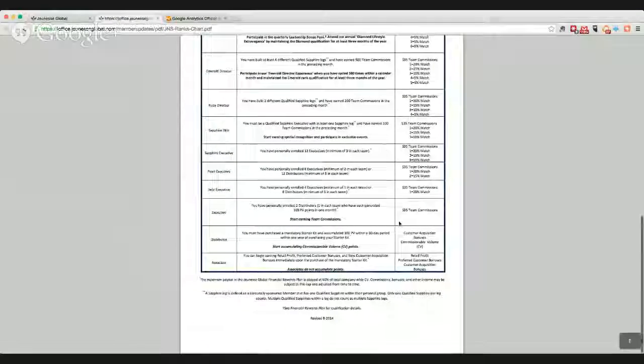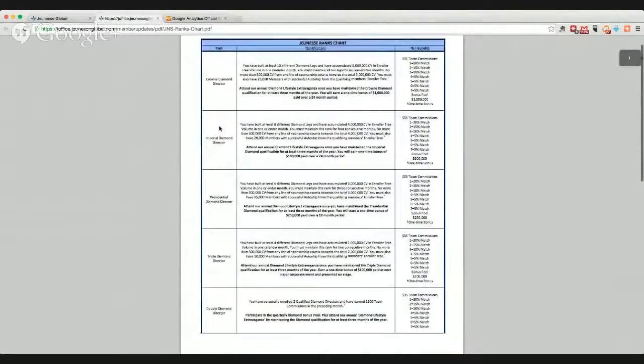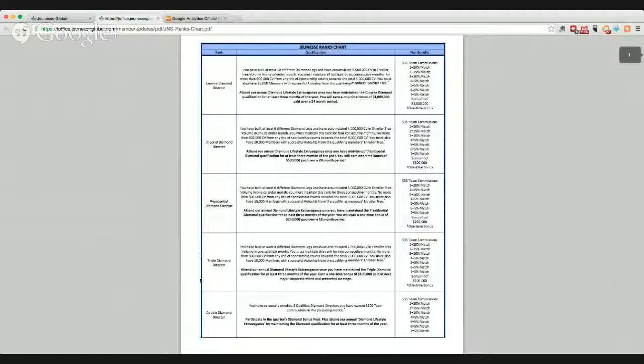So let's start down at the bottom. This is very, very helpful. I would suggest printing it out and taking a look. It explains what it means to be an associate, a distributor, an executive, Jade, Pearl, Sapphire, Sapphire Elite, Ruby, Emerald, Diamond. And then of course the company just announced that they are adding higher levels. So we just recently added Double Diamond, Triple, Presidential, Imperial, and Crown.